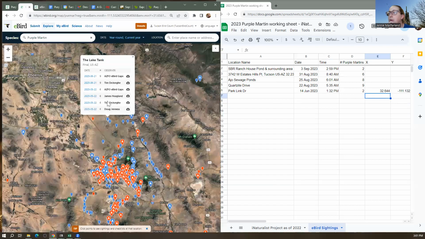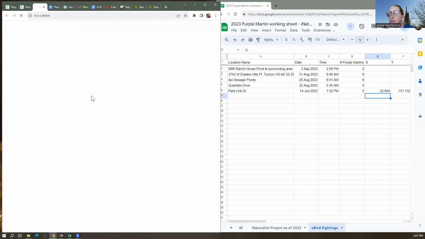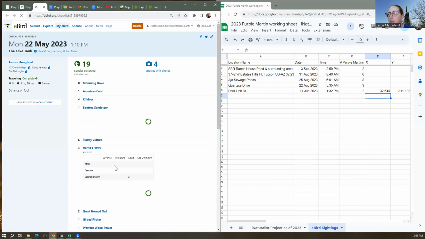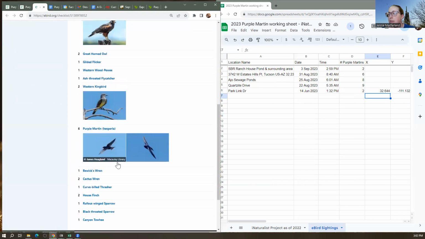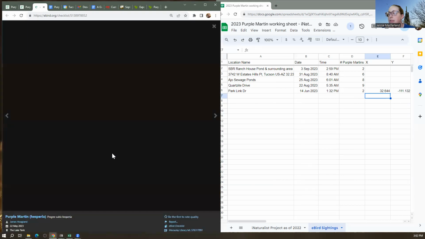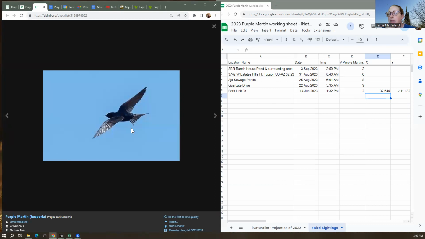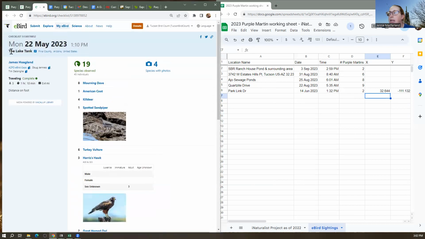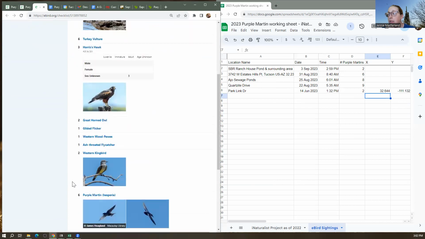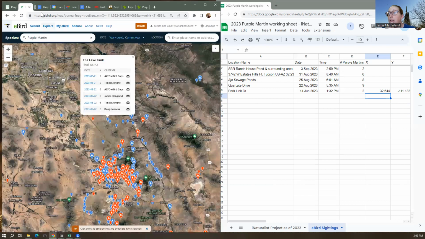So let's close this one and look at another one he submitted on a different date, or a different person actually. So Jim Hoagland on 5/22 submitted a list here with Martins, and he's showing some Martins, but he's not saying much. But the fact that this is a tank or a lake is interesting to me. So we're going to go ahead and include this one, and we'll do the latest one.